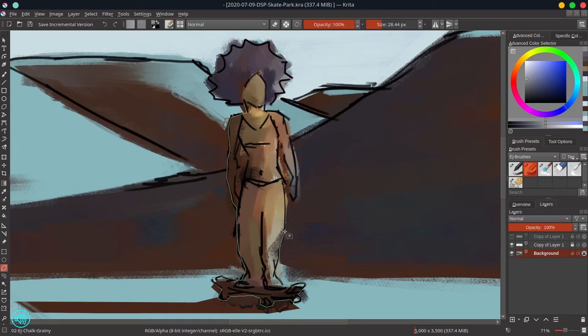Which basically what I'm about to do is go over that immediate hill right behind her. I'm going to work on that because it needs some work. And so I didn't want to affect my foreground character slash girl skater. I didn't want her to be affected by my edits on the hill immediately behind her. So that's why I'm isolating her, just to make sure that she is safe from any kind of edits.